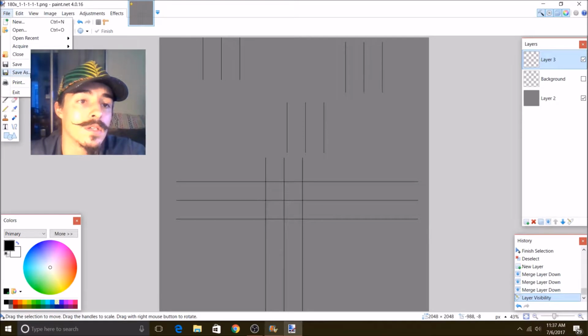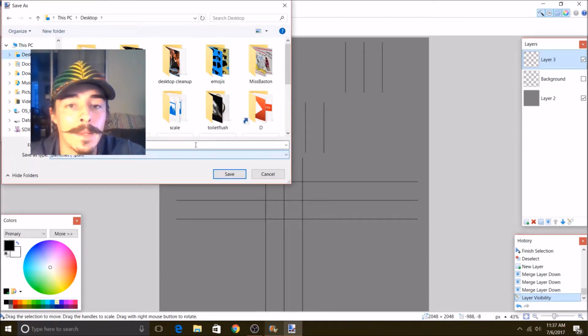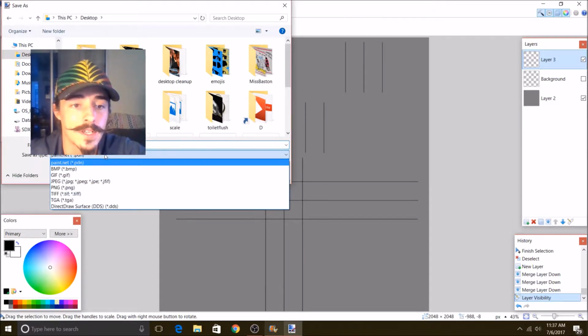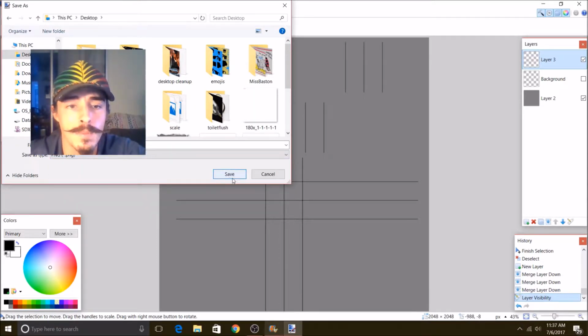Let's see. Save as. I'm going to do a desktop. Let's do 180 gray. Is that how you spell gray, or is it whatever? Gray grid. We're going to save it as a PNG. You don't want to save it as a paint.net file, otherwise High Octane Drift won't open it. So we're going to save it just like that.